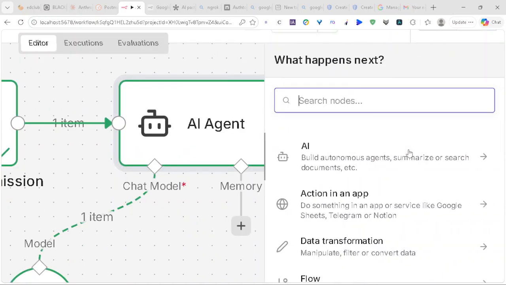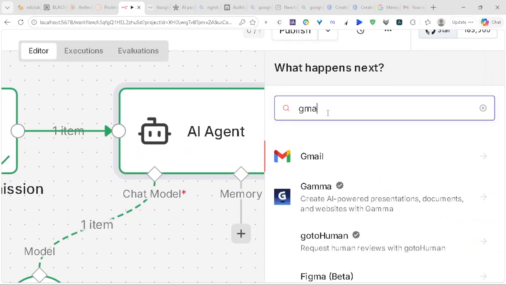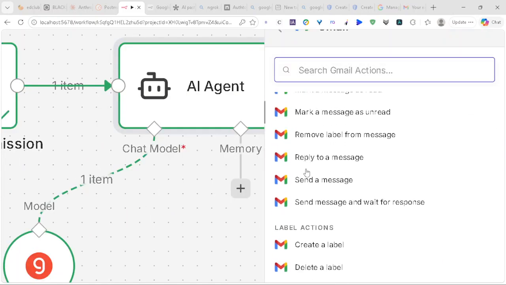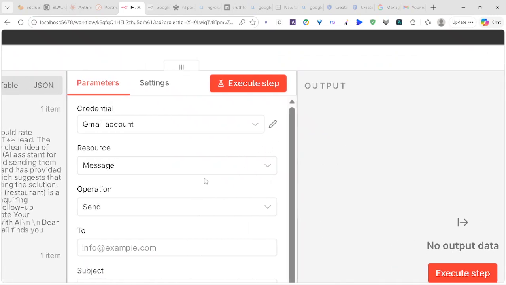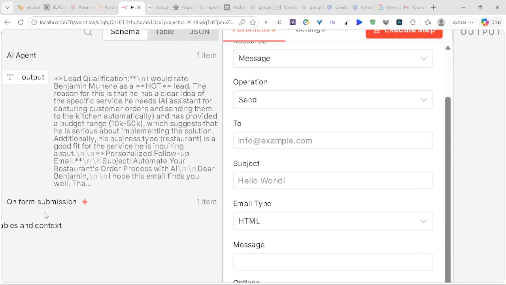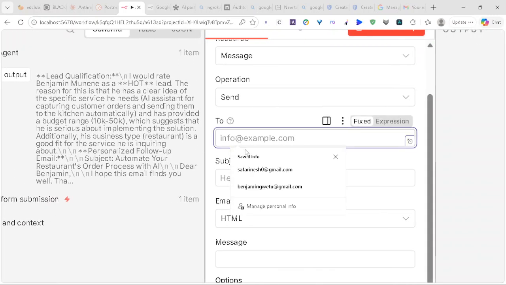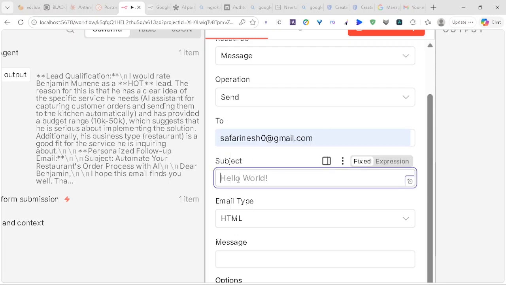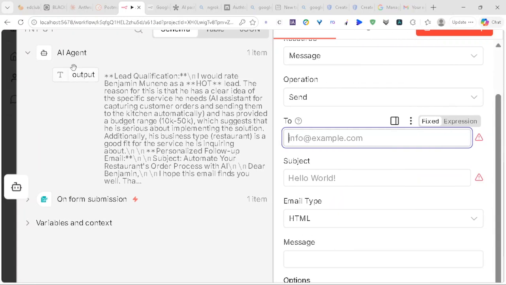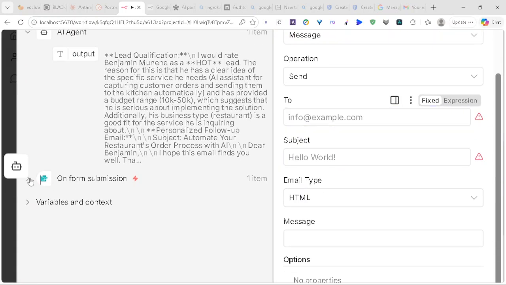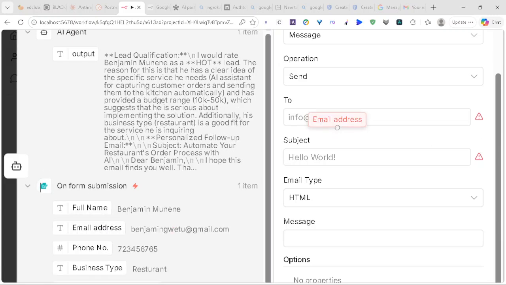So I'm going to add another node here. It's the Gmail. We want the send message action. Send a message. We already have our Gmail. Send to who? We're sending it to me. Let's say this time I send it to me. The email is to myself. I'm going to come to this form and pick the email here. Good.